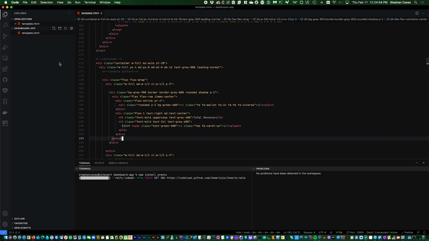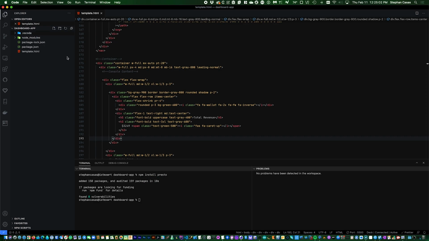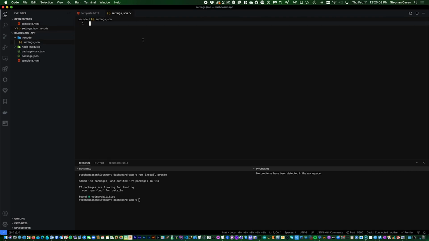We'll go ahead and create a new folder here for .vscode. And within there, I want to go ahead and create a settings.json. And the settings that I'm going to apply are going to be for our live server extension here. I'll explain why we're doing this later on, but just follow along for the moment.